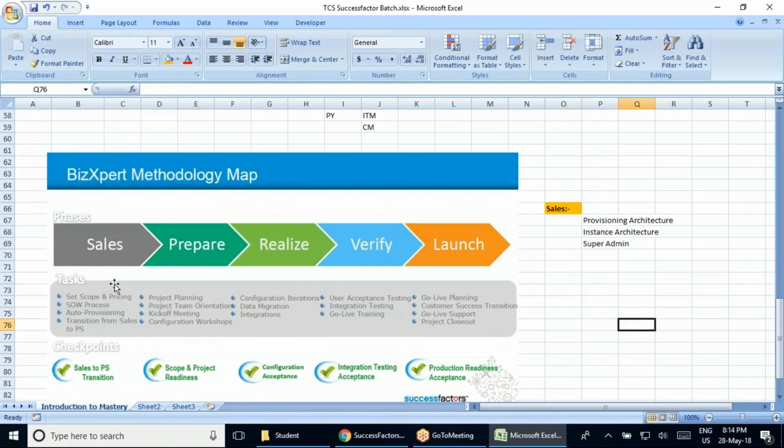So you can also see here, it says set scope and pricing. Pricing and everything, like what will be the team size. Here, let's suppose your team size, which is also very important. What will be the team size?